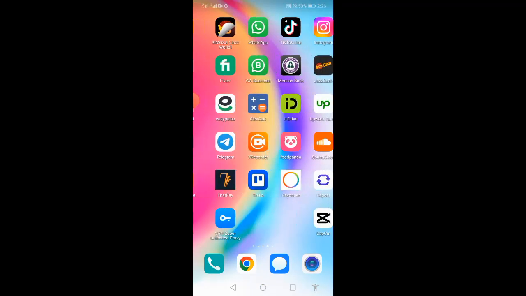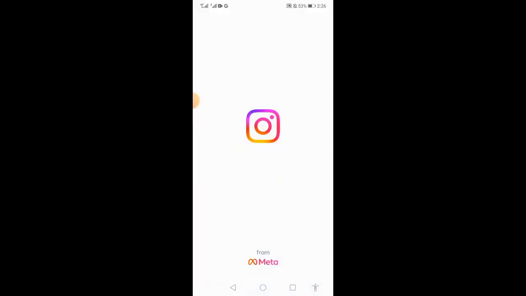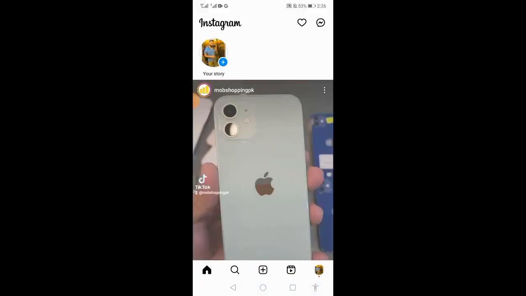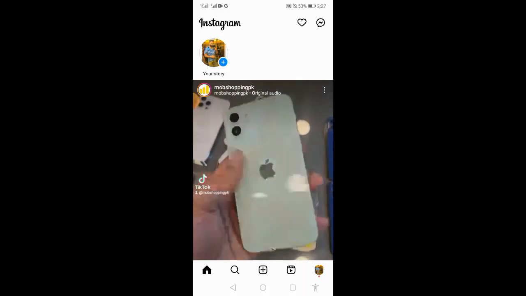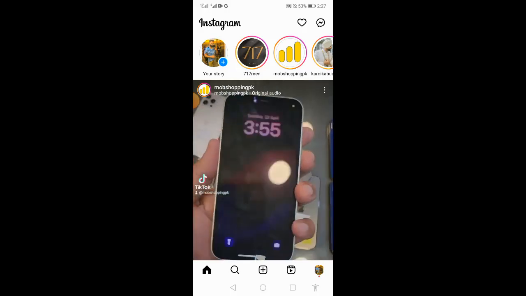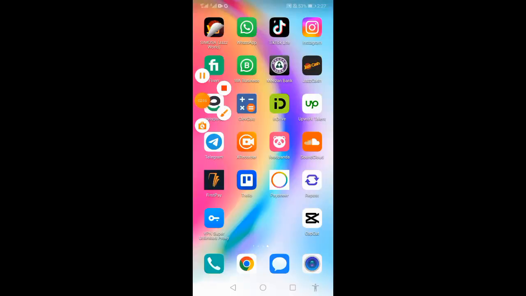I will refresh it all and open my Instagram to check how it's working. It will be loading, and it is now running completely successfully. This is how to fix "something went wrong" on Instagram.